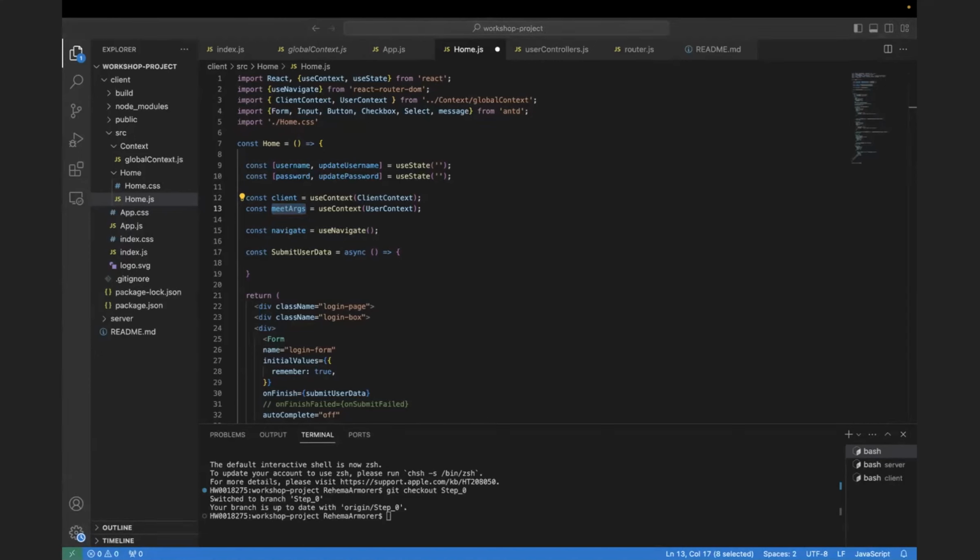Hey, real quick, they should expect some sort of ESLint warning if navigate is declared and not used, correct? Yeah, that's no problem. We'll be using it in a little while. Thanks for pointing that out.